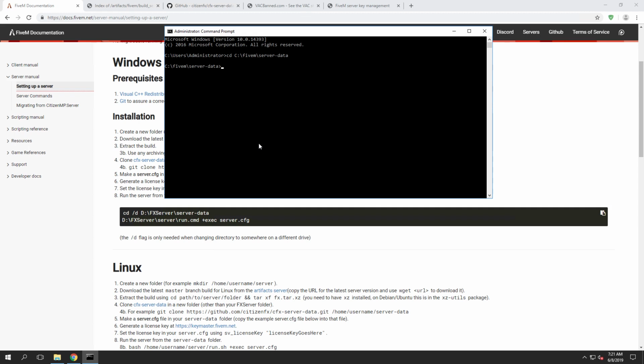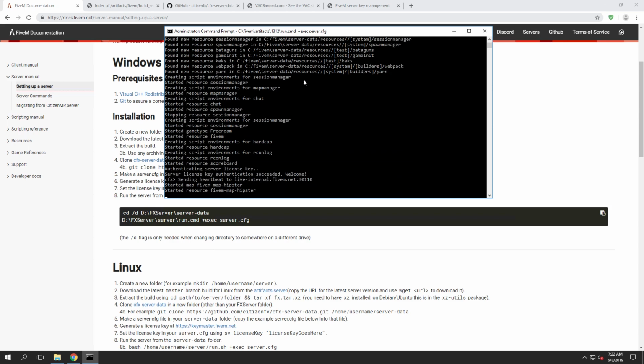And the last thing we're going to do is start the server. So we are going to do C://FiveM/artifacts/ let me make sure I got the 1312 was the name of the artifact version. So we're in that folder now. We're going to type in run.cmd and then space and then +exec, no space between the + and the exec, space server.cfg. You hit enter and the magic happens.